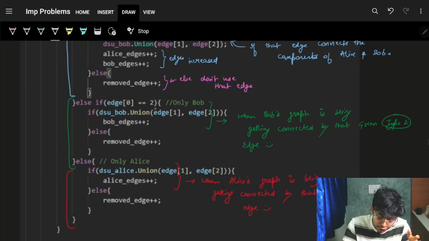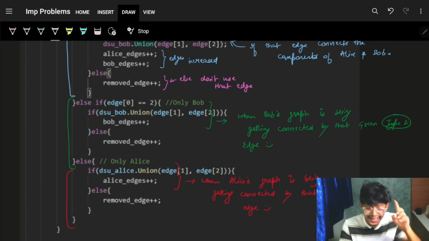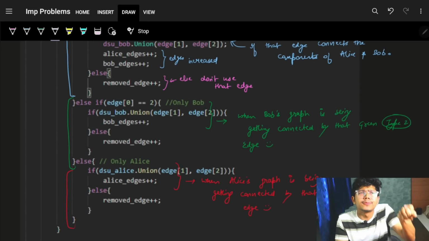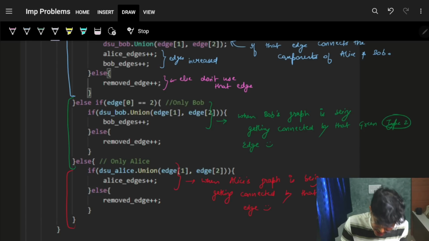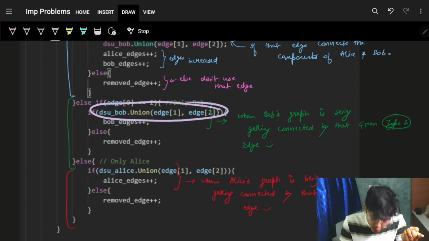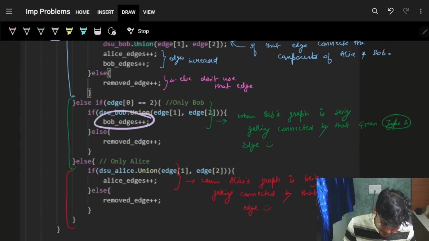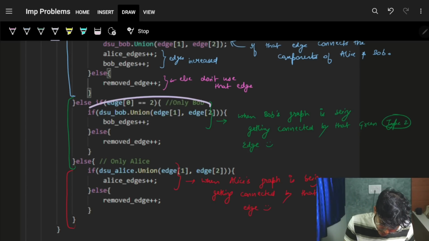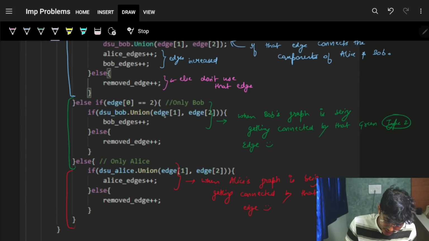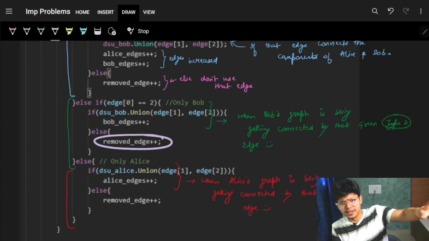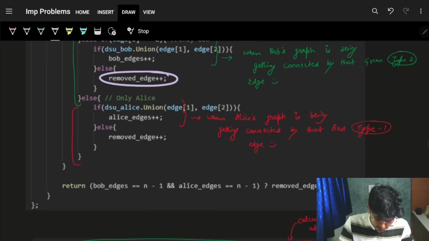Now comes the edge of type 2. It can only impact Bob. So just ask Bob, is adding this edge, unioning this edge, impacting you? He says yes, I did a union and it impacted me. So no worries, Bob, you can have this edge. If it is not impacting you, if it is false, then I can just say, okay Bob, leave it. Just add it to the removed edges.